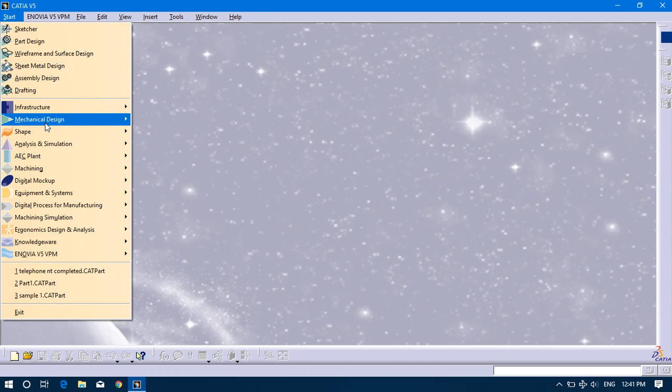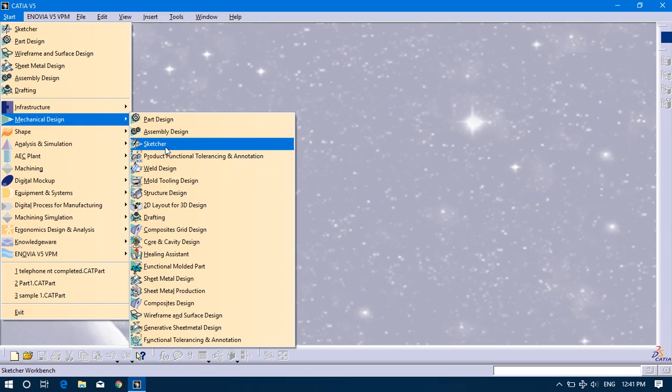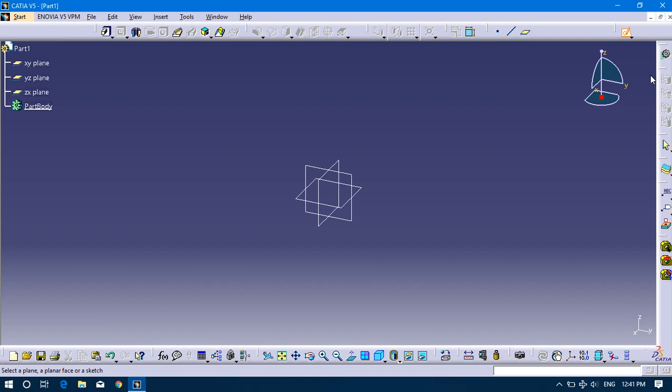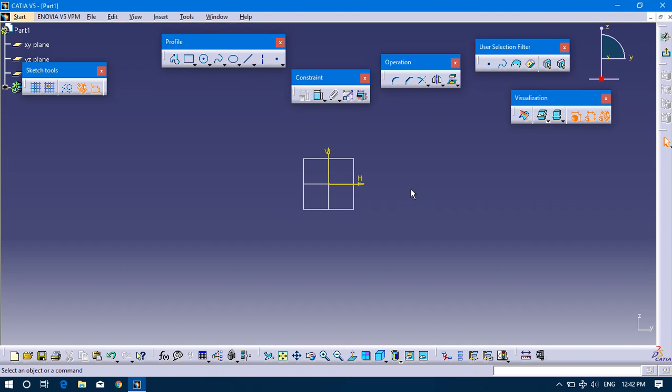So let's start. Mechanical design. Go to Sketcher. Click OK. Now the sketch workbench is activated. Now I need to select any plane. So I selected this YZ plane.